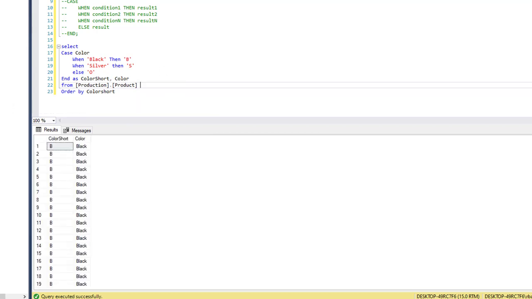And execute. And now we have all B's for when the color is black. And we scroll down and we have some other colors, blue and yellow, and they turn back as other because we didn't check for them. And let's keep scrolling. And finally we have S for silver.